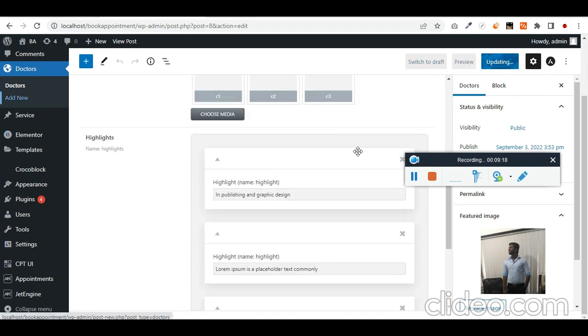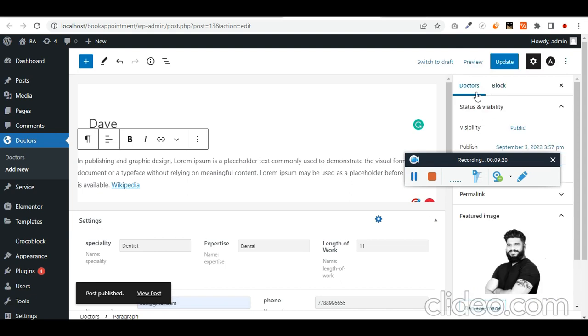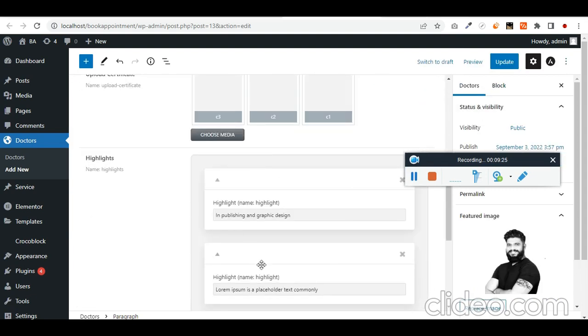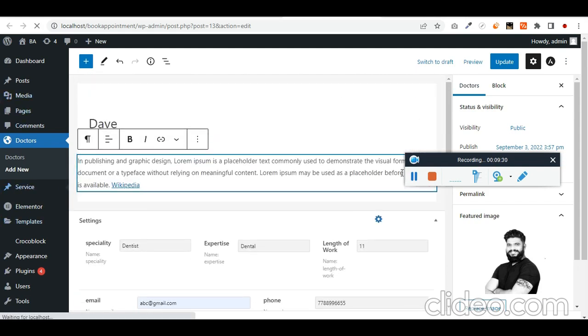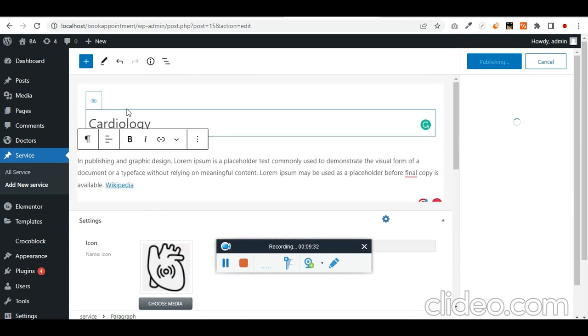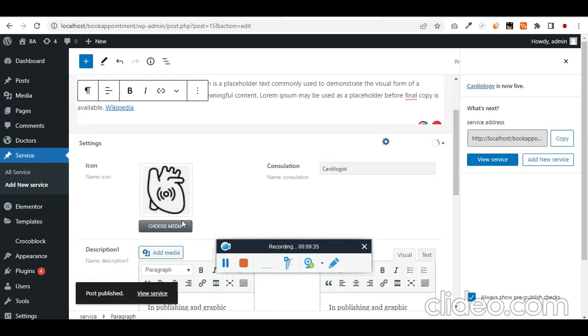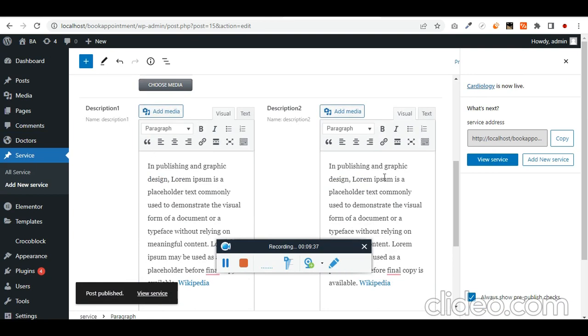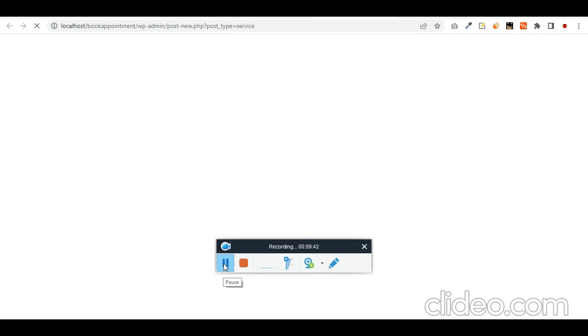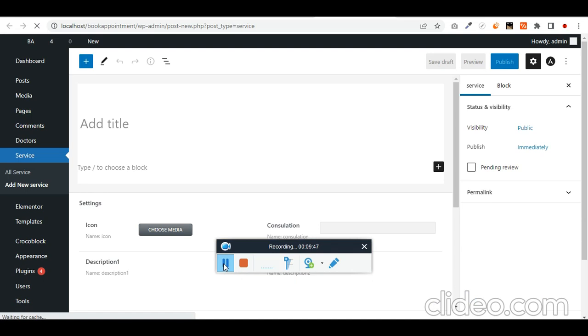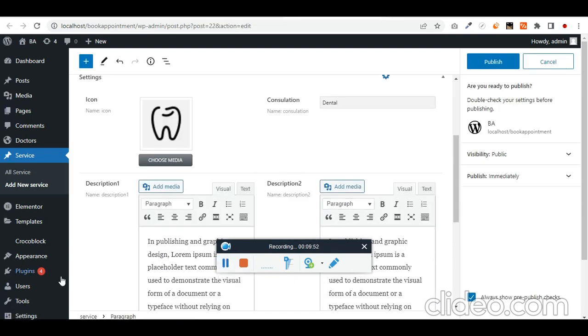Likewise, let me add one more doctor, and I have filled this doctor as well. We have named this one, and again this is my image. I have filled all the fields. Now let's try to add the services. Add a service. So I have added all the details: cardiology, description, icon, cancellation, description 1, description 2, then the gallery. Then let me add one more. The reason for creating dental and cardiology is we are going to link those doctors to the services and book them accordingly. Now let's focus on the form.